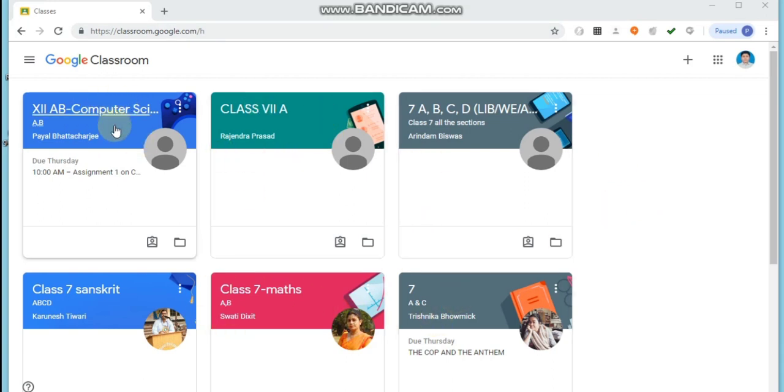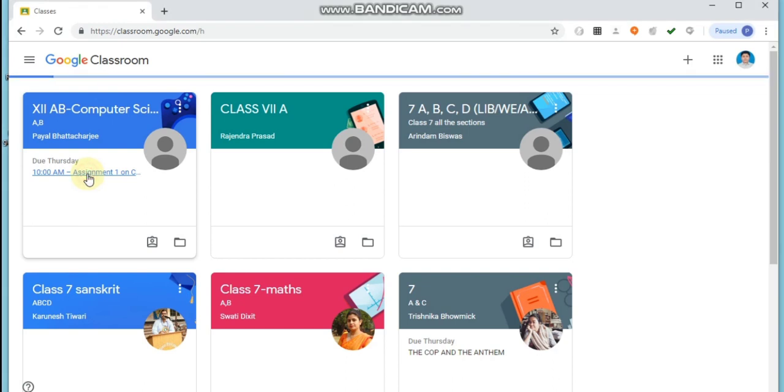Now here you see from the teacher's side, the teacher of 12AB Computer Science gave an assignment, and it is showing that there is an attachment whose due date is Thursday 10 a.m. and there is a link given, so the student will click on that.